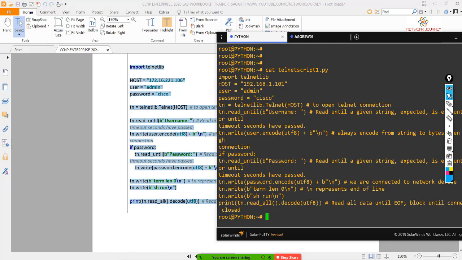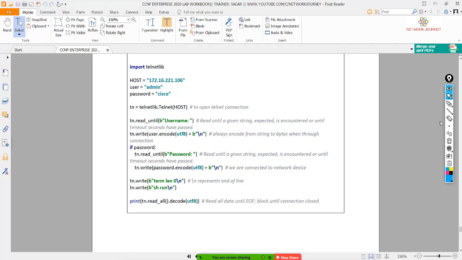So what does it say? Let's check it out on the PDF. What is the script talking about? I'm relying on the Python module called the telnet library. I'm defining my IOS IP and username and password. I'm making use of a telnet connection, telnet on so-and-so IP. In my lab, it is 192.168.1.101. In your case, you might have a different IP.